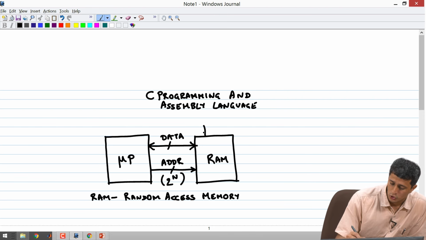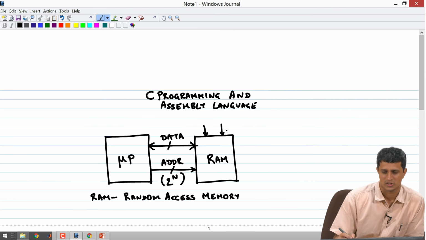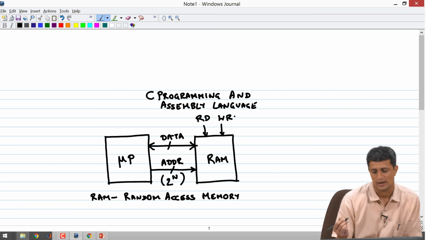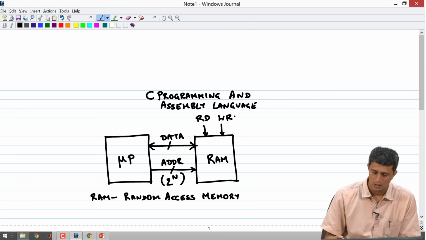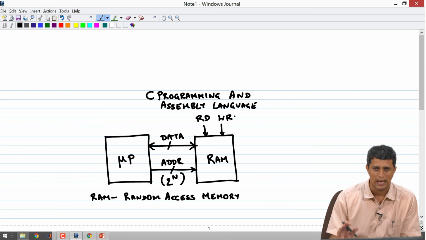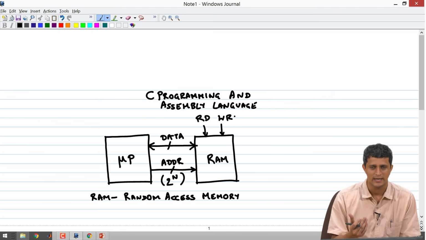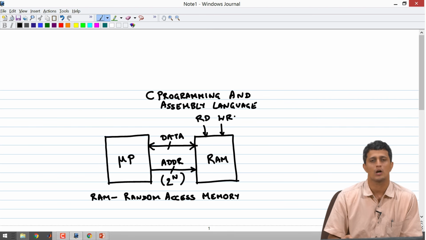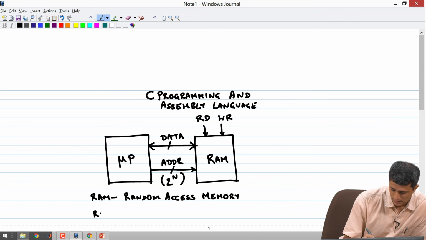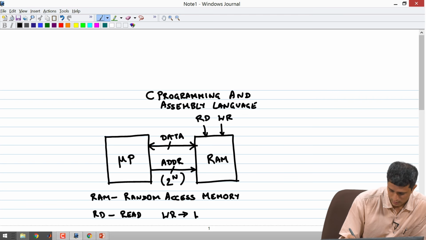So, the memory also has two other control signals called the read and the write. As far as we are concerned, a memory is again a black box which takes data and address as inputs, and two control signals called read and write. So, the RD is read and WR is write.